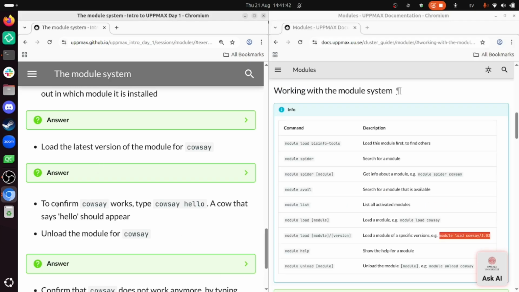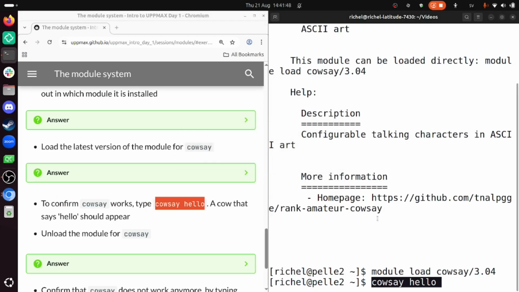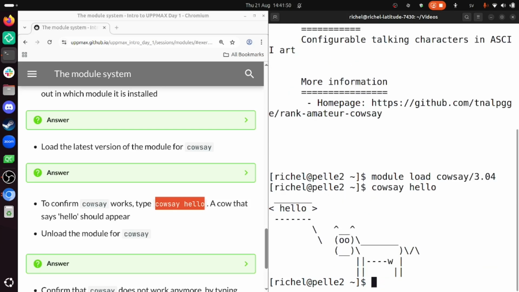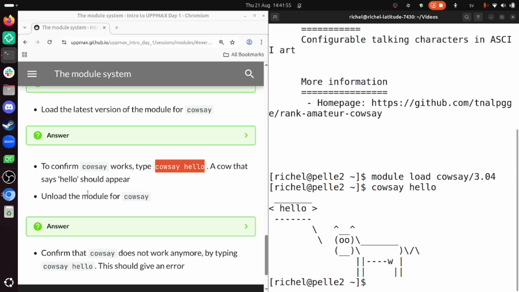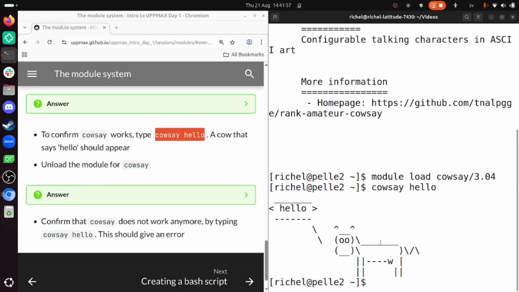Next question. To confirm cowsay works, type cowsay hello. Okay, I copy paste this. Back to the terminal, Ctrl Shift V. Hey! It's a cow that says hello, should appear. It does.